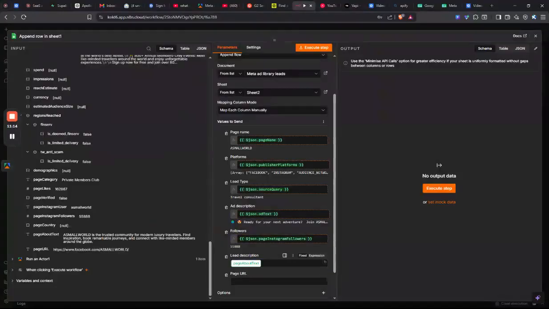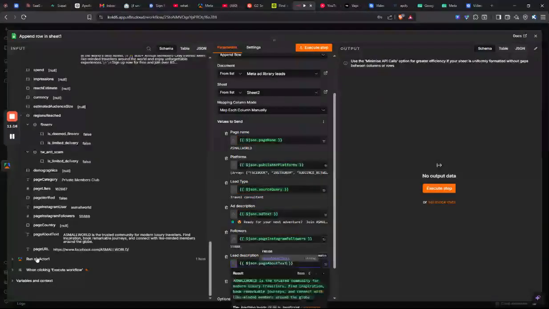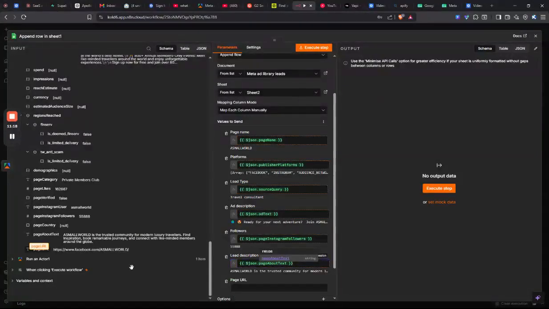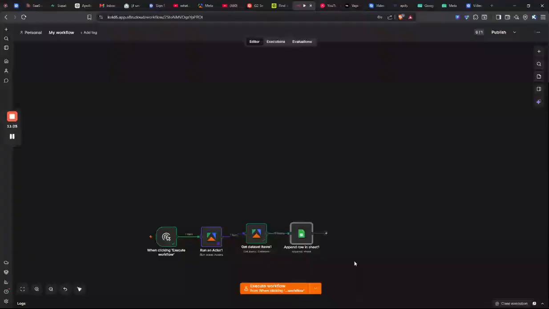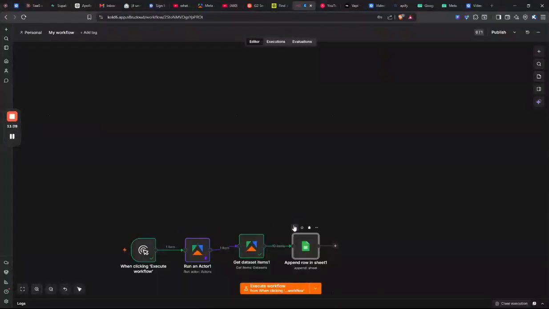This is for the description of the lead, and I will need the page URL to be able to access the leads page. So now once everything has been mapped, let's try to run the workflow, and you will see that it's going to be logged into our Google Sheets.